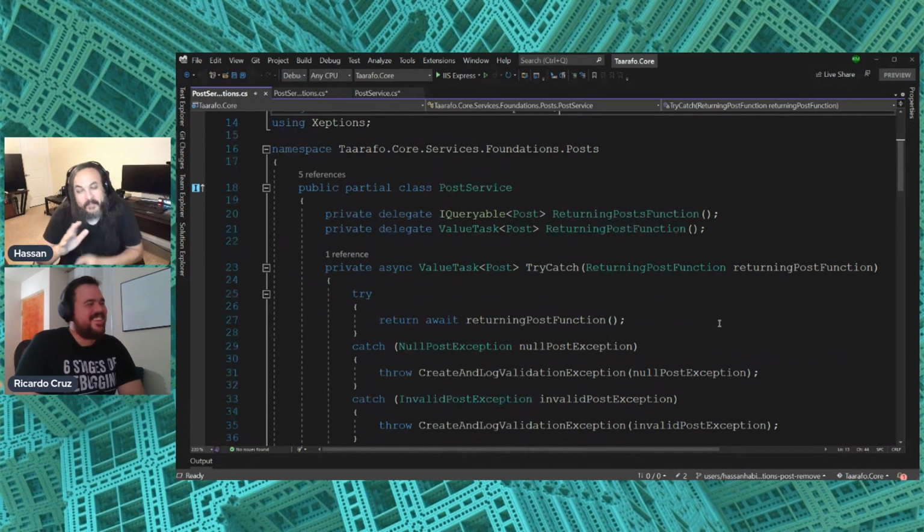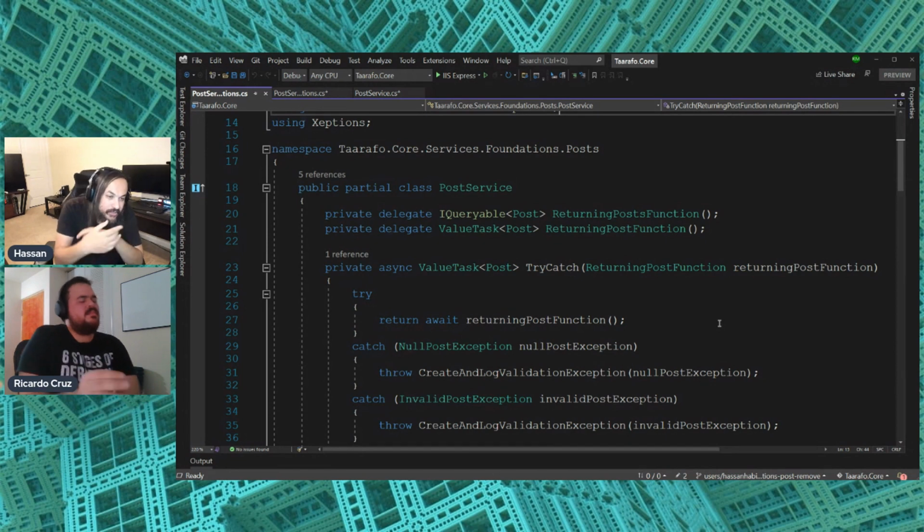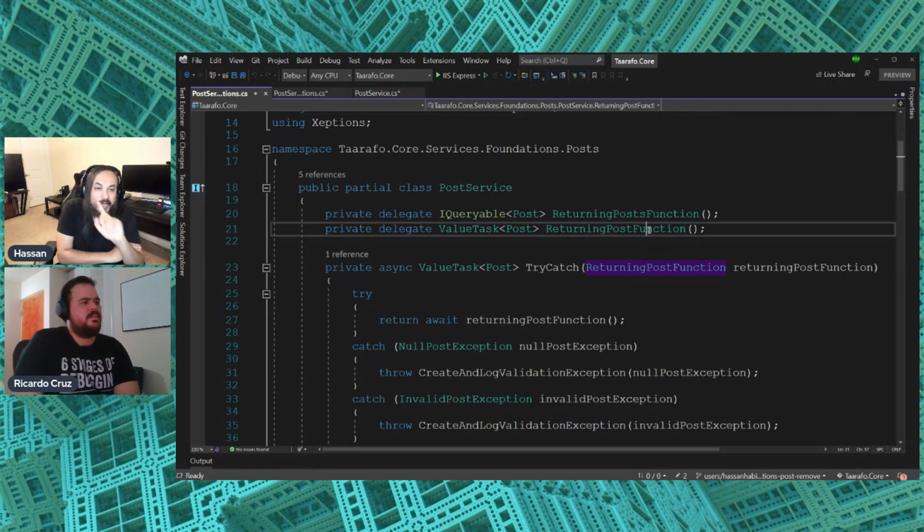Okay, so here's the deal. We already have a delegate here that says allow returning, take care of the exceptions that come out of a function that returns a post, right? Which matches the description of your function. Do you see that delegate that says returning value task post? So that means you can go back to your function, the remove post by ID, real quick.